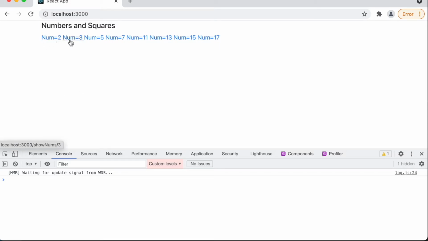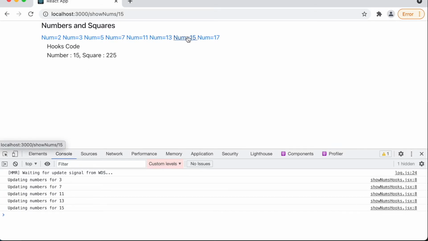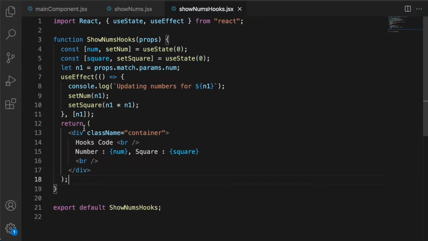So if I click on num is equal to 3, now you can see we are just getting it once, and this is working fine. So all those values that we want it to be handled, we can provide that. If I give an empty array here, what will happen? Let's see that.